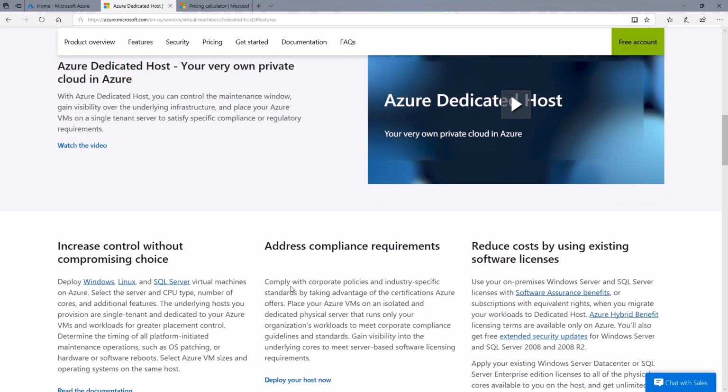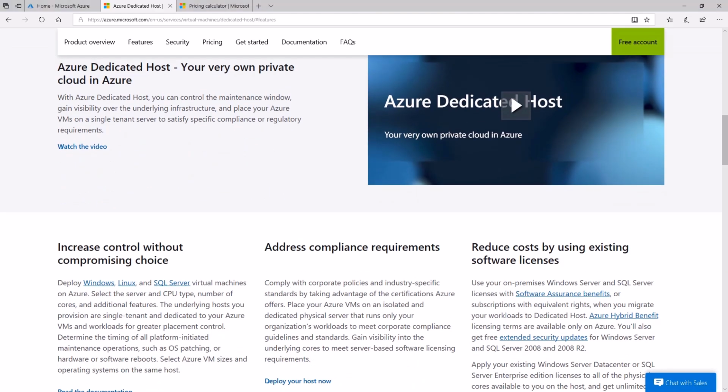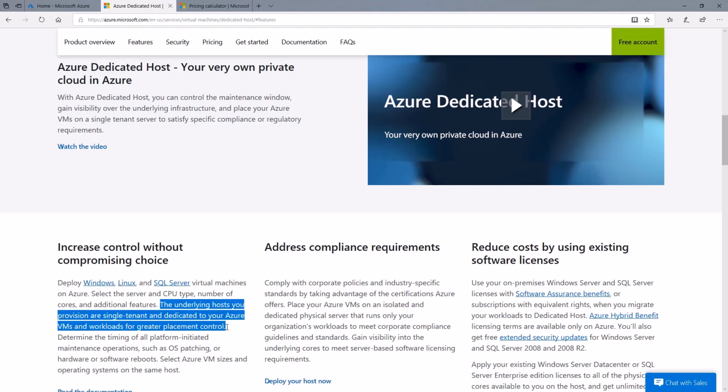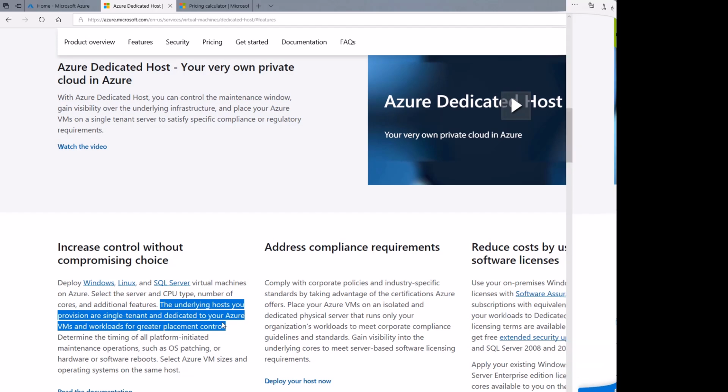Now, of course, it's going to be pricey, isn't it? However, you can use your on-premises Windows Server and SQL Server licenses to reduce the cost, and the price is charged per host, per dedicated host, so the individual computer, rather than per VM. So how many VMs you want is down to you. So Azure dedicated hosts: useful if you've got regulations that require you to be the only tenant, the only organization using a single physical machine which hosts VMs.